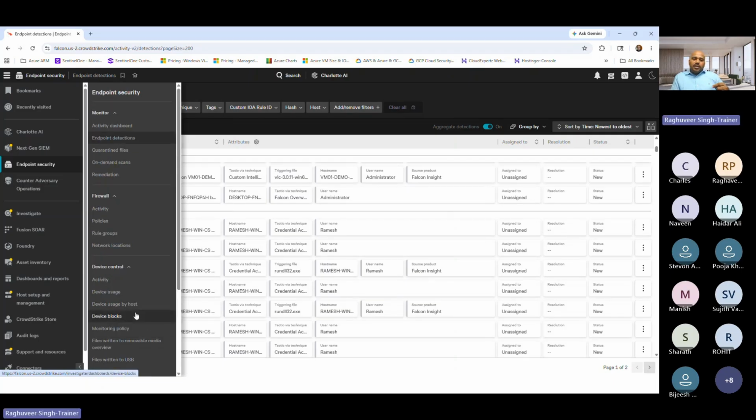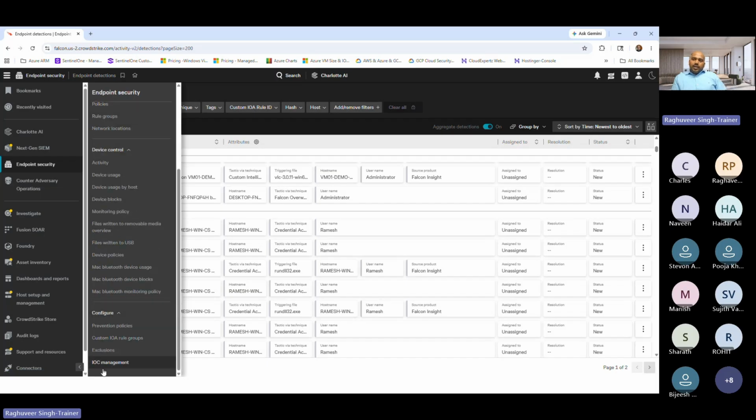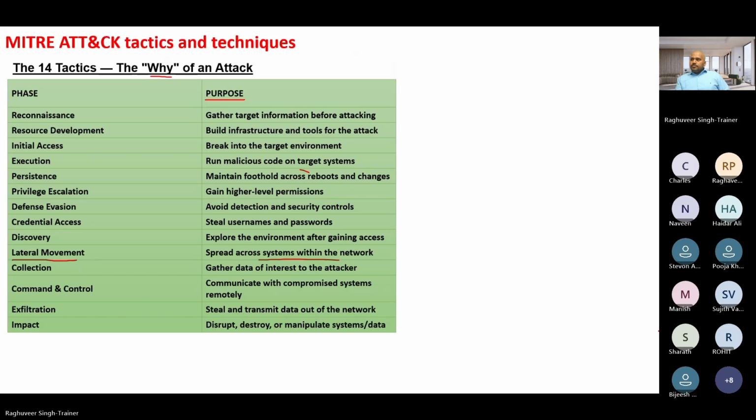Since there is an IP address which is also reported by CrowdStrike under detection, which belongs to a C2 server, for that IP address we are creating a firewall policy. So we are creating a firewall policy for the C2 server, and we are creating an IOC for the malicious payload or malware. That way we are managing the show. Hope that is clear to everyone. Okay, coming back to this.